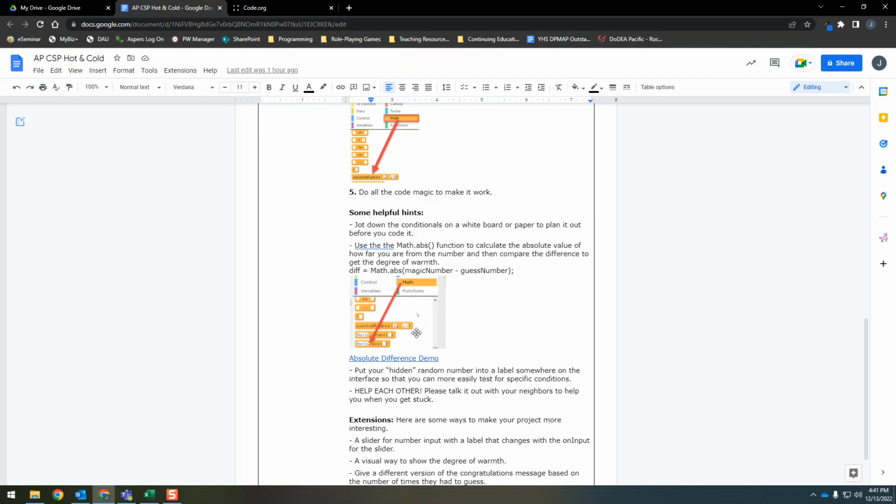You're just going to make it so that the difference between the two is absolute, so that if they guess 5 and the number is 7, it should give them 2, because you don't want to have to test for negative numbers and positive numbers.